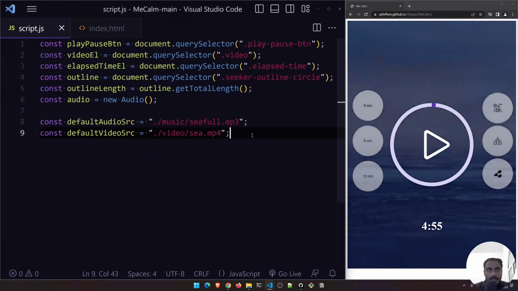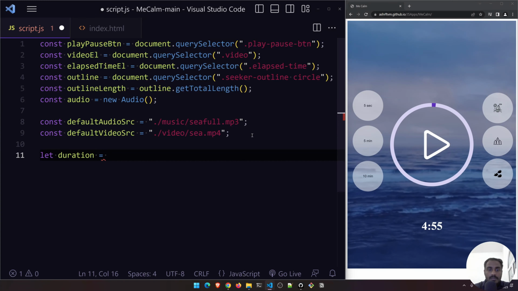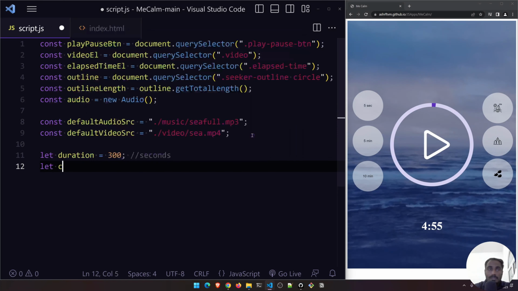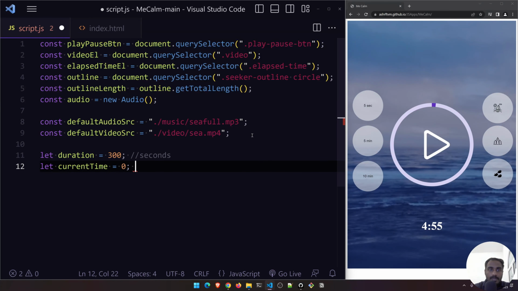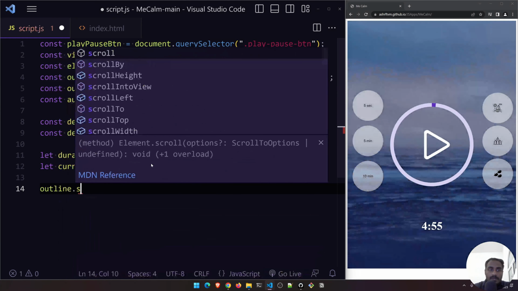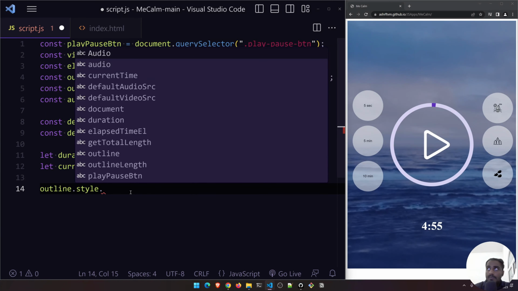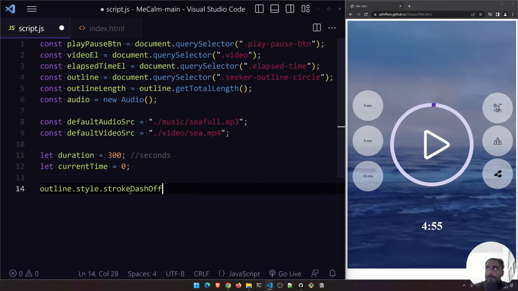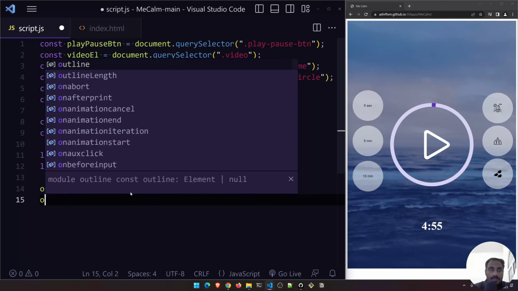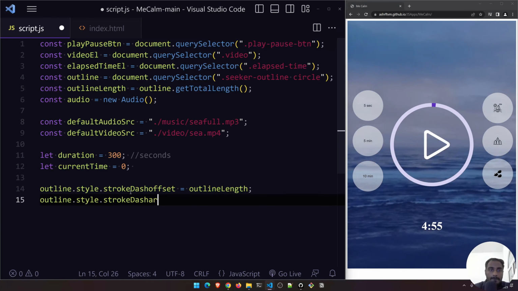Once we have both of them, we can also assign the total duration as a default value. In the beginning I will set it in seconds, so 300 seconds, which is basically 5 minutes. Then we will also set the current time as 0, so that it can be increased as the audio is played. Then we will set up the style for the outline circle. In the beginning we will set it to the correct zero full length. For that we can use stroke dash offset equal to outline length, and then we'll also set outline.style.strokeDasharray to outline length.